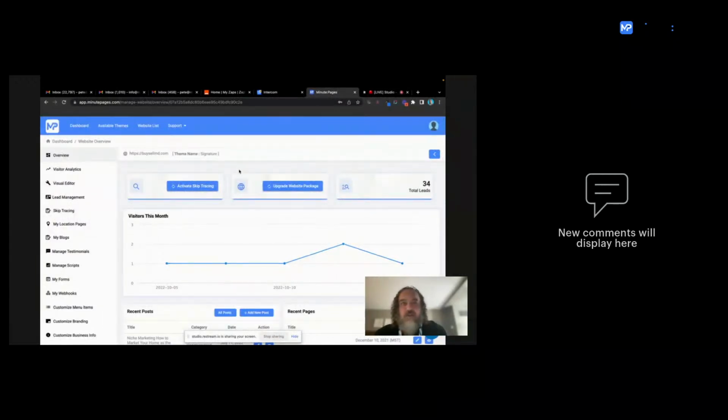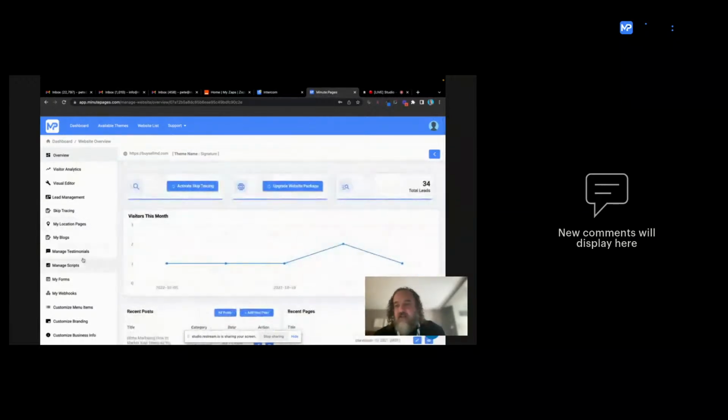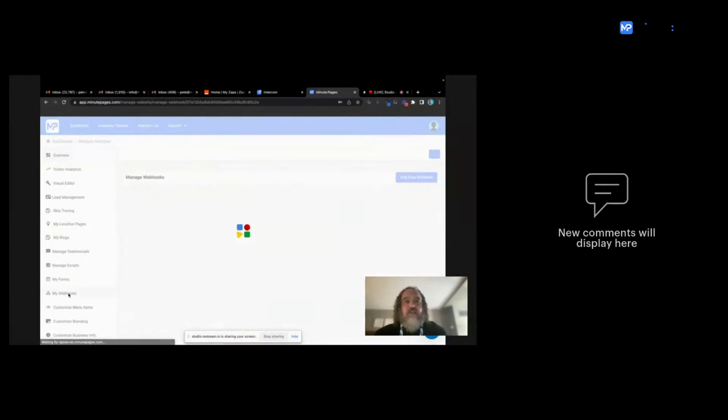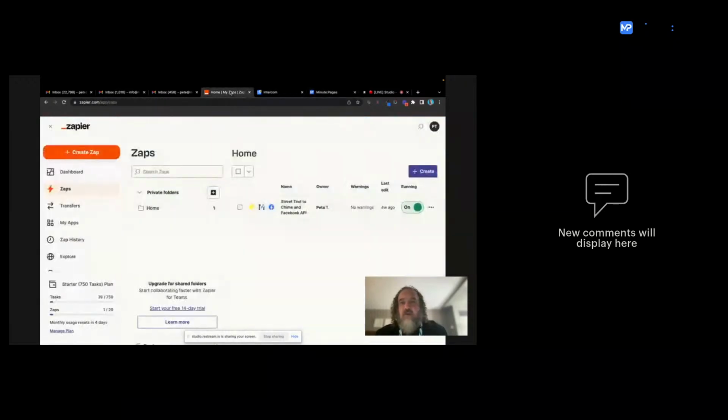All right, so from your dashboard, once you're into your site, on your left-hand side here, you see you've got My Webhooks. So you can click on My Webhooks. It's going to bring you right to the page where you're going to want to have a webhook built in order to import this into your system. So once you've opened a free Zapier account, or if you already have one, you go ahead and click on Create Zap.